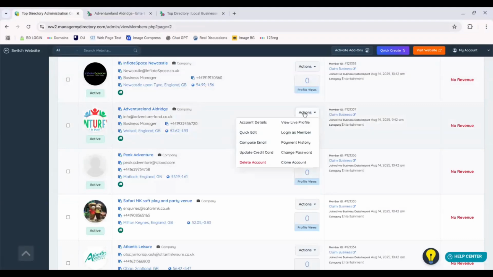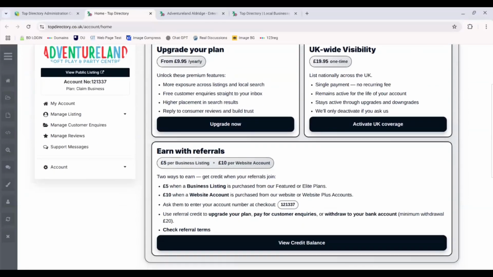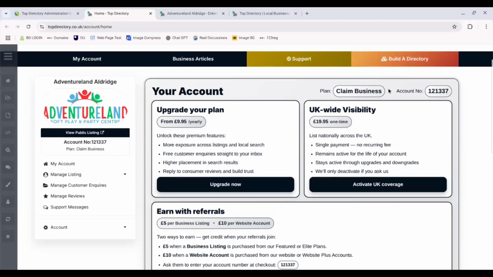These are just claim listings, so I'm happy to show you these. So let's just log in as a member, just so you can see what the structure's like in the back of an account. So this is what the back of an account looks like when they come here. Now the claim listing won't ever see this, because claim listings, you can't log in as a claim listing business.